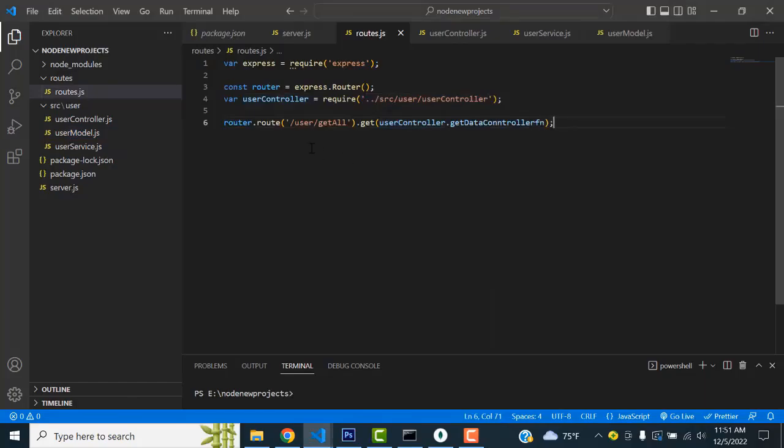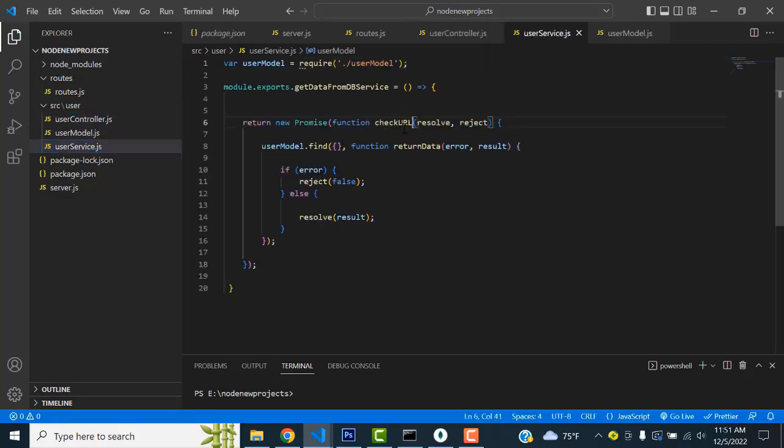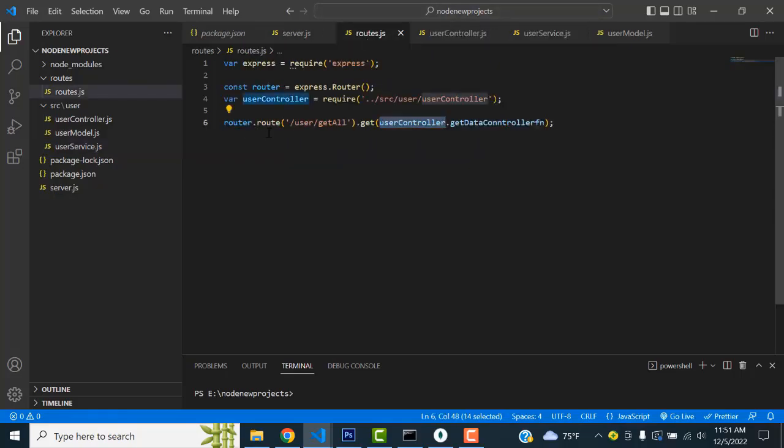Now you have an idea. If the URL is coming user slash get all, it goes to the user controller, and the user controller will pass the request to the service. Service is the process which communicates with the database, and we get the data. If the data has come successfully, it will resolve. If there is any problem, it will be rejected. Then it passes the output to the routes. We have successfully completed the get all part.